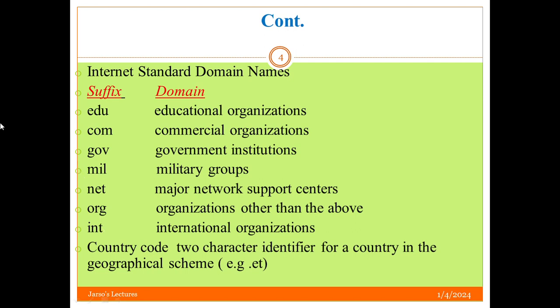So now, for example, if the application is an educational application, the domain name is given .edu. If it is commercial, .com. If it is government, .gov. If it is military, .mil. If it is network, .net. If it is an organization other than the above, we can use .org. If it is an international organization, we can call .int. And most of the time, for the country code, we can use the last 2 characters. For example, in the case of Ethiopia, .et.